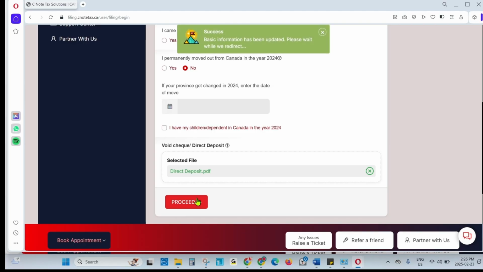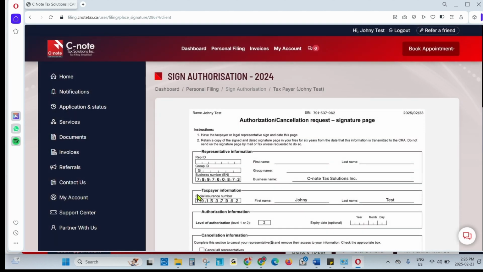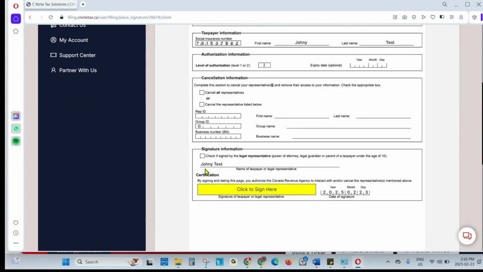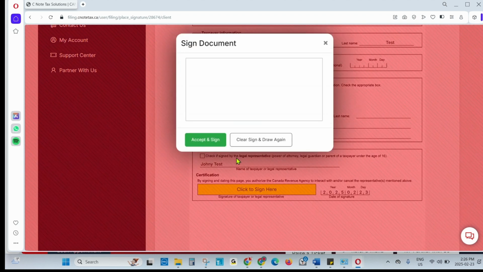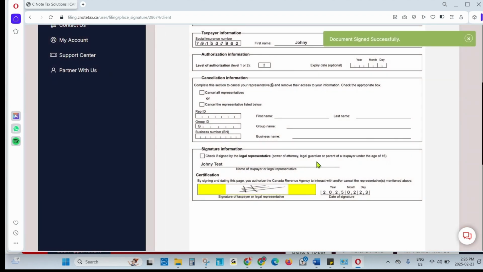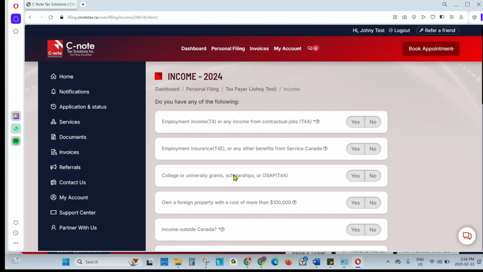After entering your details, review and sign the authorization form. To add your signature, either draw it or upload it by clicking the yellow signature box on the form. Once you've signed, click Accept and Sign. Then, click Accept and Continue to proceed.